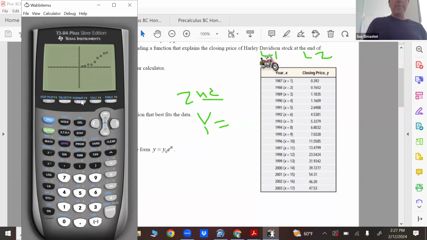Now I'm going to go to window. We'll go from 0 to 20, let's say, and here I'll go from 0 to say 50. I'll make the Y scale 5, so the tick marks are not too much of an eyesore. And there you go. So you can see all the data points now. So it looks exponential, right? All right. So that's my scatter plot.